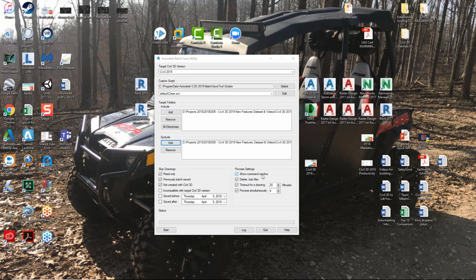Okay, you can set this to 5 minutes, whatever you'd like. I've just got a default set to 20. Now, how many drawings do you want to process simultaneously? It's default set to 4. You can set it to whatever you'd like, but I'm going to leave it here today set to 4.